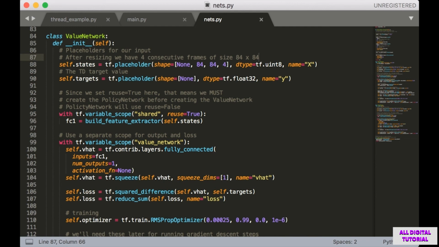Importantly, we are again going to use the scope shared, but now we're going to set reuse equal to true. This is important because previously we set reuse equal to false. That means when we call this function build feature extractor, it's going to use the same variables we created previously. In other words, it's going to share the weights for those layers between these two networks. And so this effectively makes the body of the neural network shared between the value and the policy, just like we discussed.